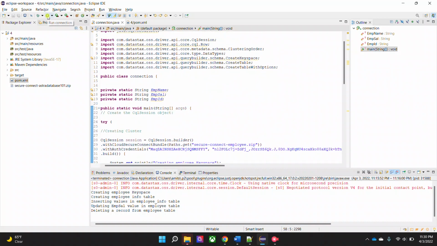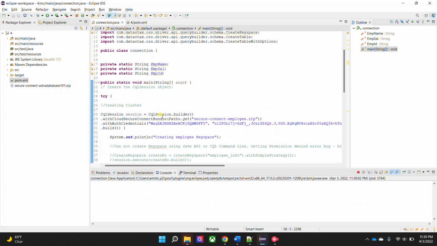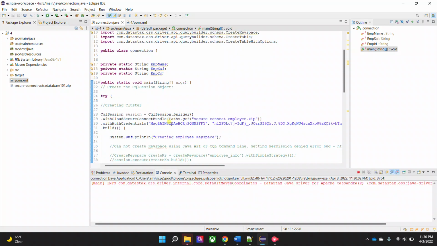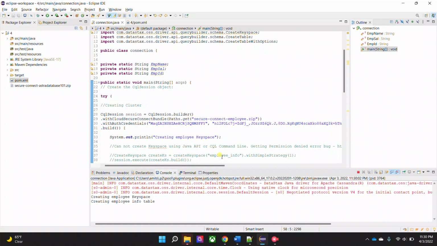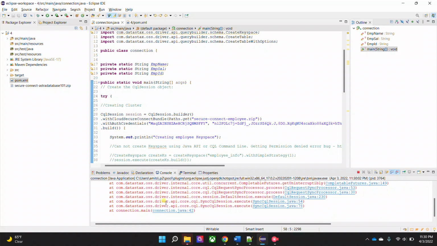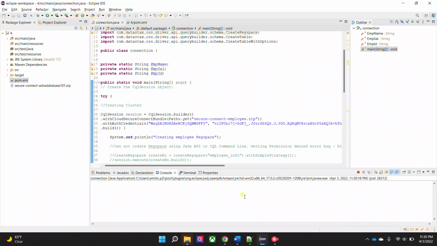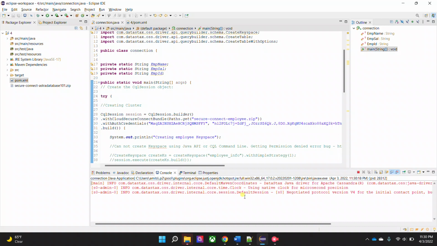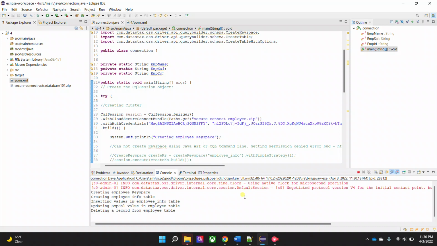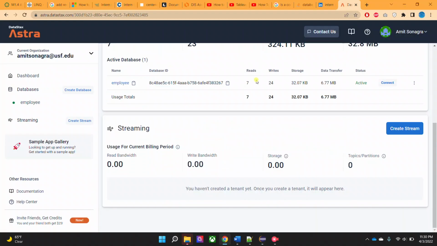I'll just run this script so that you can see how it works. So I got an error of PT2S. I will try again. Okay, this time this script ran successfully.